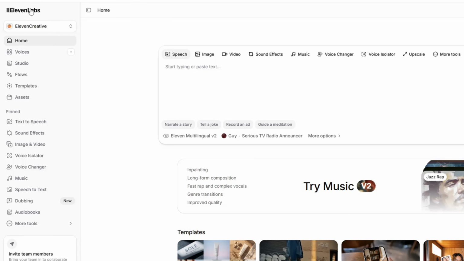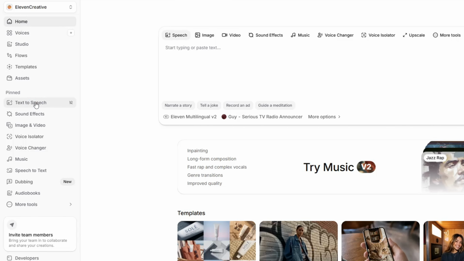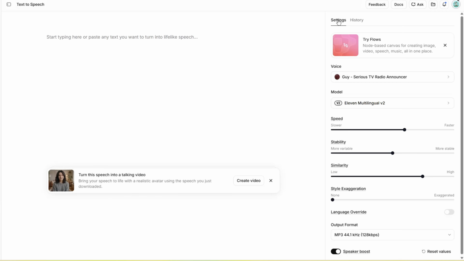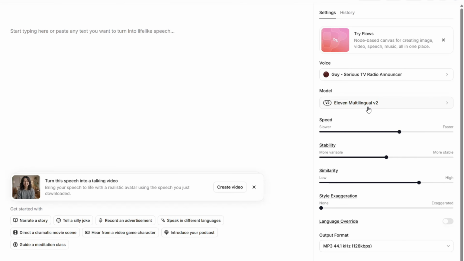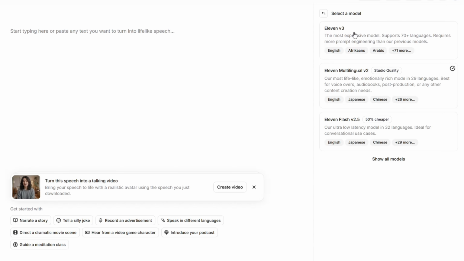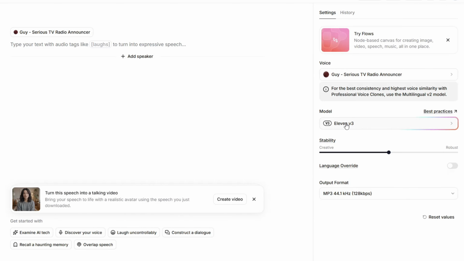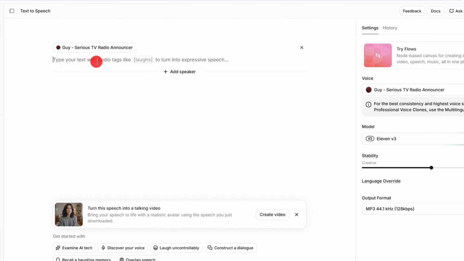First, open Elevenlabs and go to the text-to-speech section from the left-hand side. Once you're there, head into the Settings area and find the Model drop-down. Select 11v3. This model is important because it supports the use of tags, and those tags let you guide the emotional delivery of the voice. Now add your script into the text box.